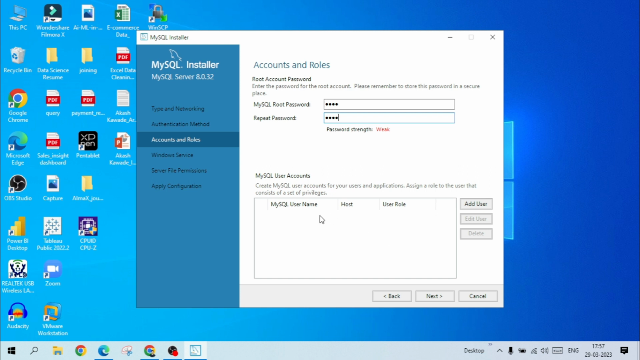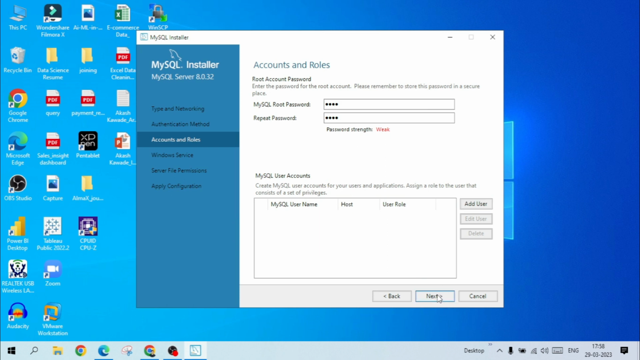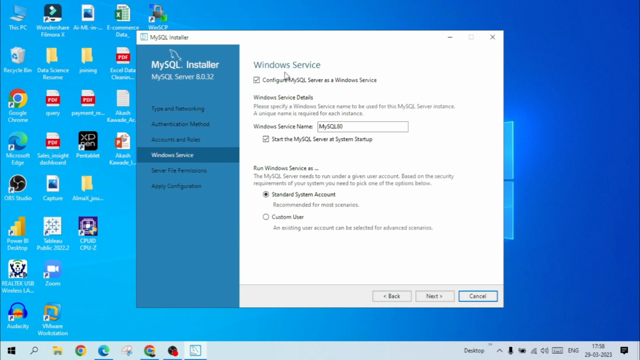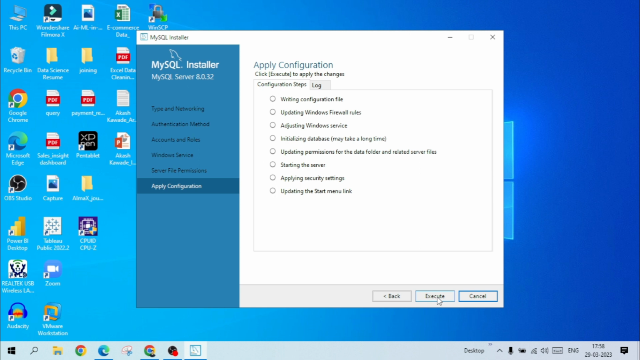So here we can see the MySQL user account. We can add user by clicking on add user. Here you can give the name for the user, and here again you can give the password for that username. But currently I am not going to add any user, so I'll cancel it and I will click on next. Here you can see the Windows service. We'll keep it as it is, so we'll click on next. We'll click on next again, so we'll execute.